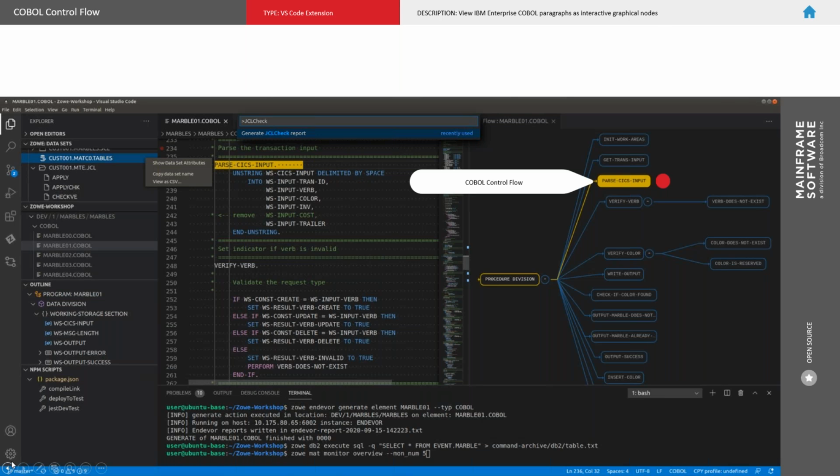She starts with the COBOL control flow extension to get a feel for how the COBOL program is constructed. How many paragraphs are involved? How deep is the nesting of paragraphs? The control flow is something Michelle can easily add to her VS Code editor because it's a VS Code extension. It's searchable and it's available right from the VS Code marketplace. She took her manager's advice and added it.